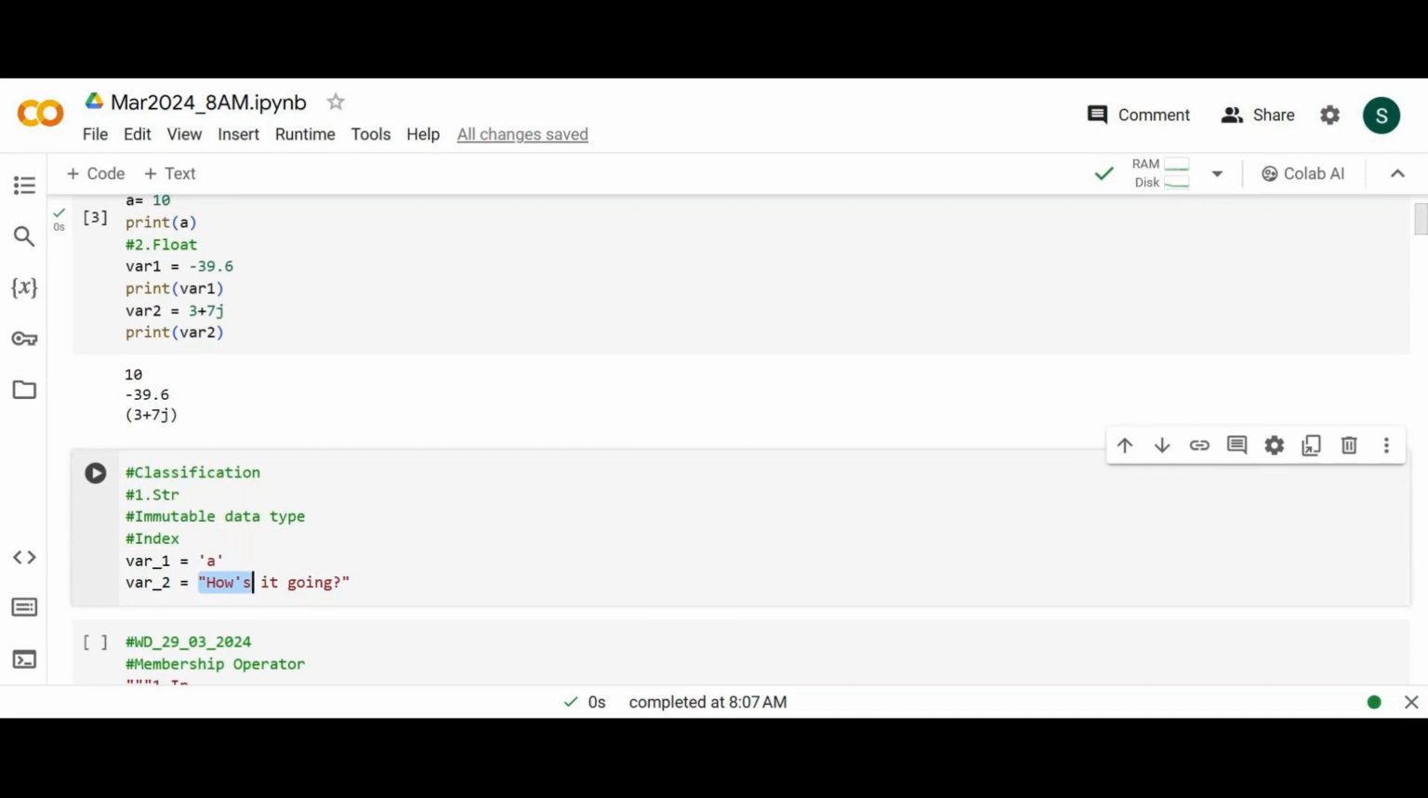And in computer language, the numbering starts with zero. So initially the value will always be zero. So this H is at zero, this O is at one, W is at two, and so forth. This way indexing is done. So remember, indexing always starts with number zero. Clear?